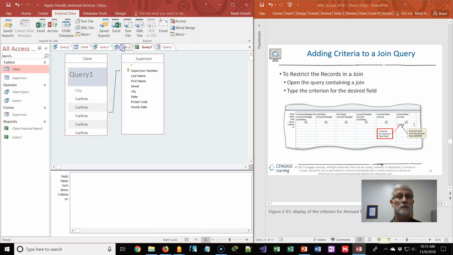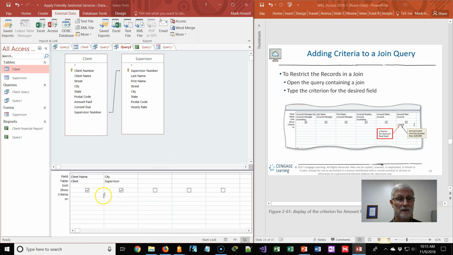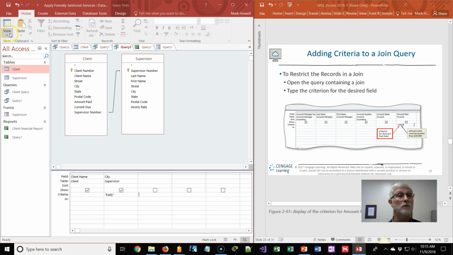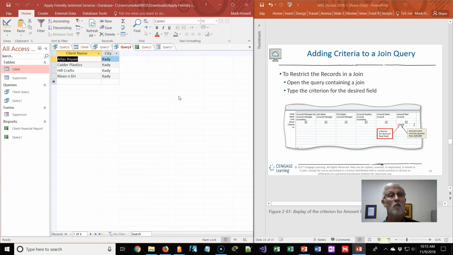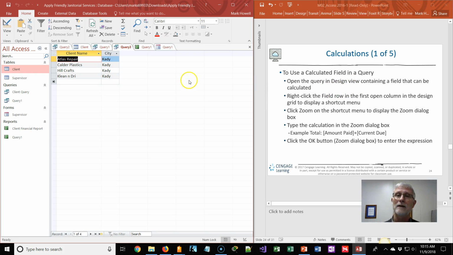Let's get back to, and then see what the view is. And now you see only the cities with Katie in it. So it's the same way that you add criteria on a previous Excel or a query.